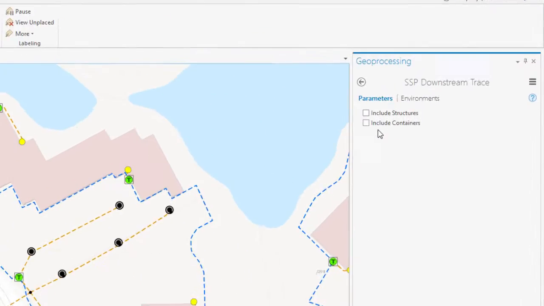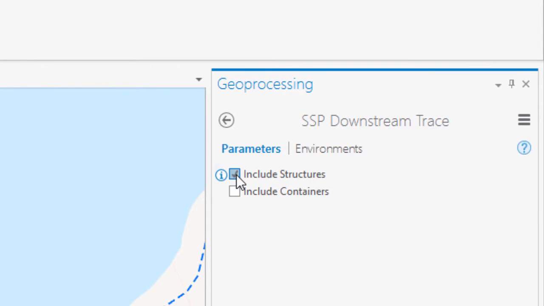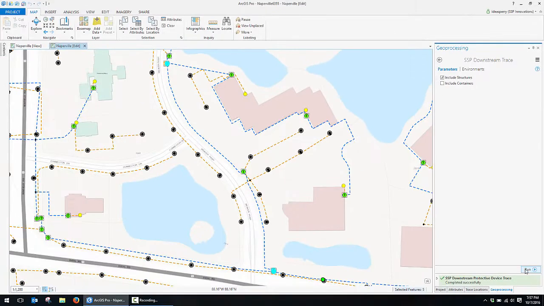So what if we wanted to include the structures in the trace? So we'll run the same or a similar downstream trace from that location. And this time we will check the Include Structures checkbox. We'll go ahead and click the Run button. You can see the results there on the map.